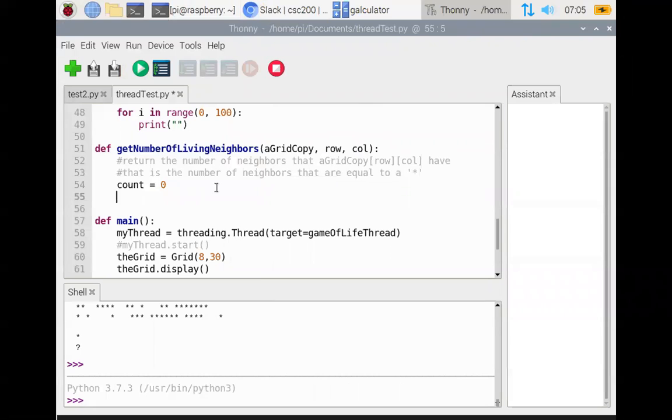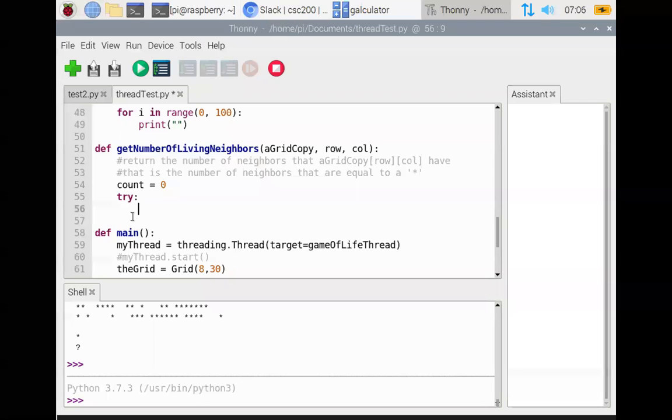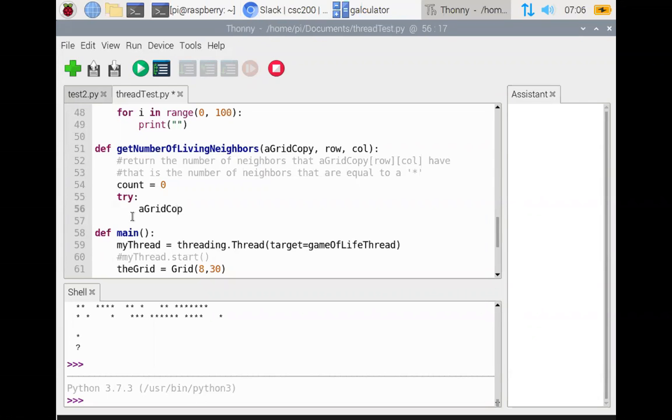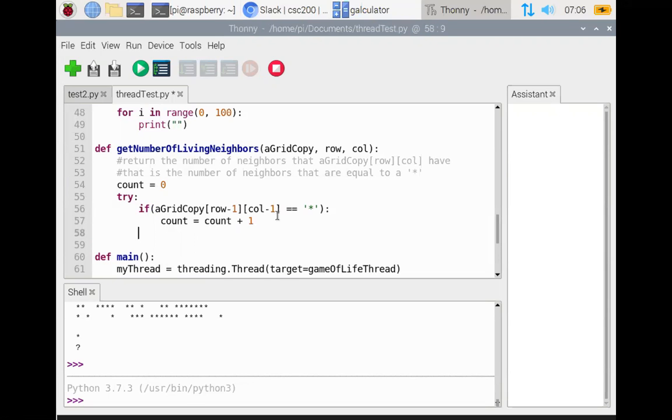So get number of living neighbors, I can try to do something. I'm going to try to get the upper left-hand corner neighbor. So I'm going to try to get a grid copy at bucket row -1, col -1. I'm going to ask a question about that. If that guy is equal to an asterisk, then count is equal to count + 1. Right? So that's what we're going to try to do.